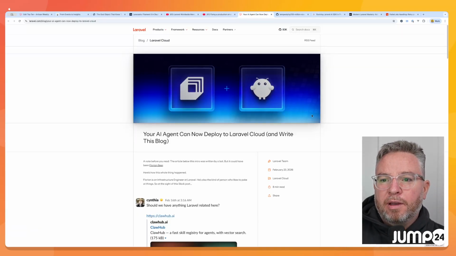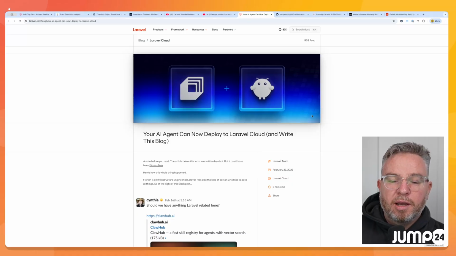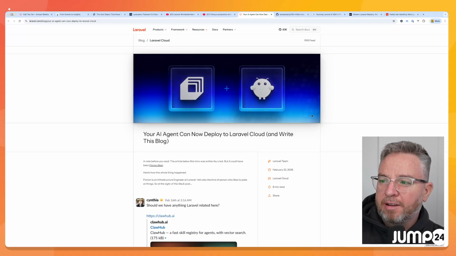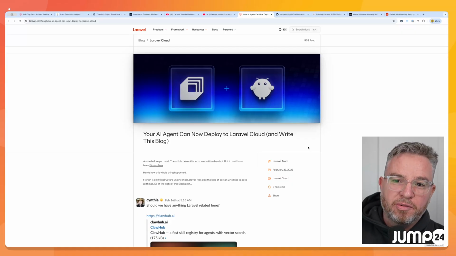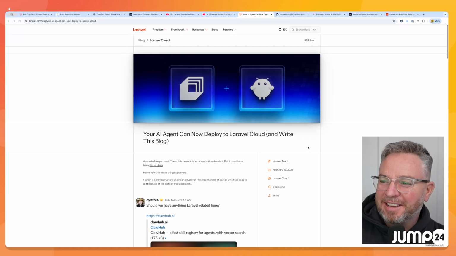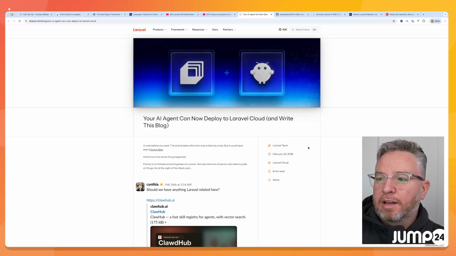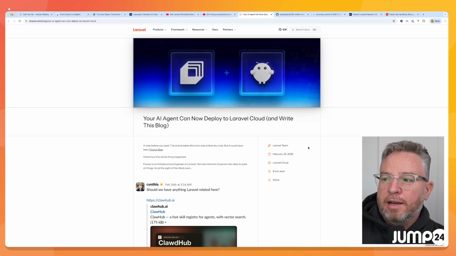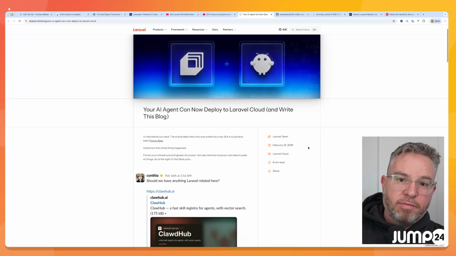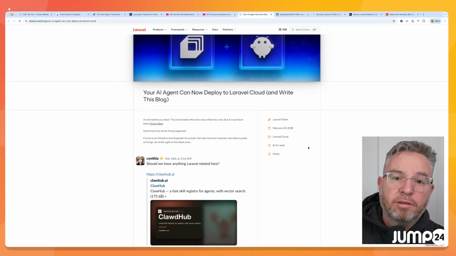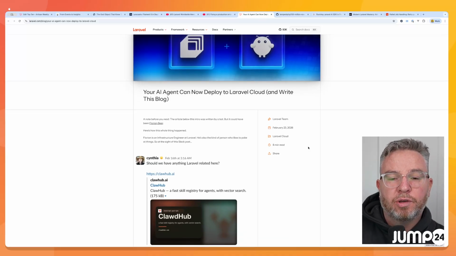Next up then, we've got this post by the Laravel team. Funnily enough, as it says here, the intro was written by a bot, so it's quite funny. So now with the Laravel Cloud API, the AI agents can deploy. So you might have an application that you can now deploy with your AI agent.